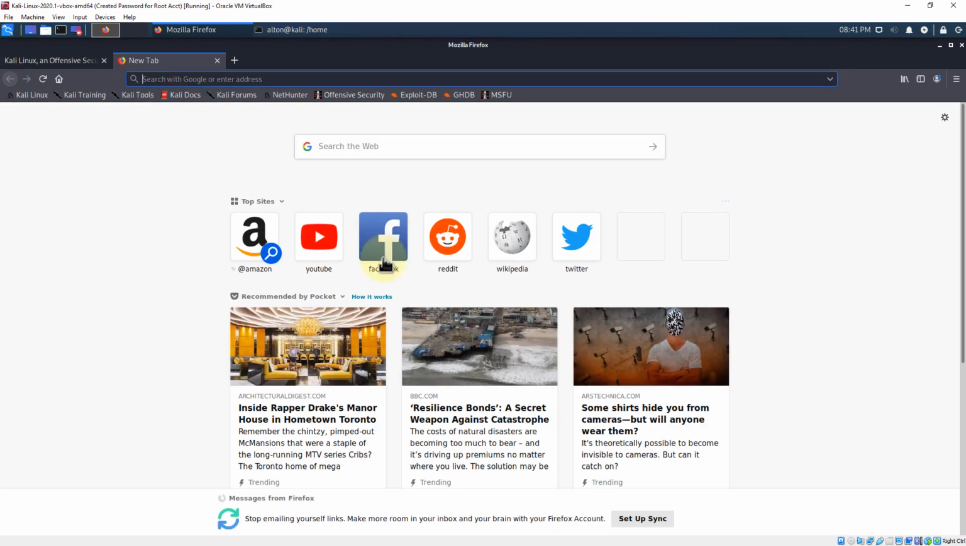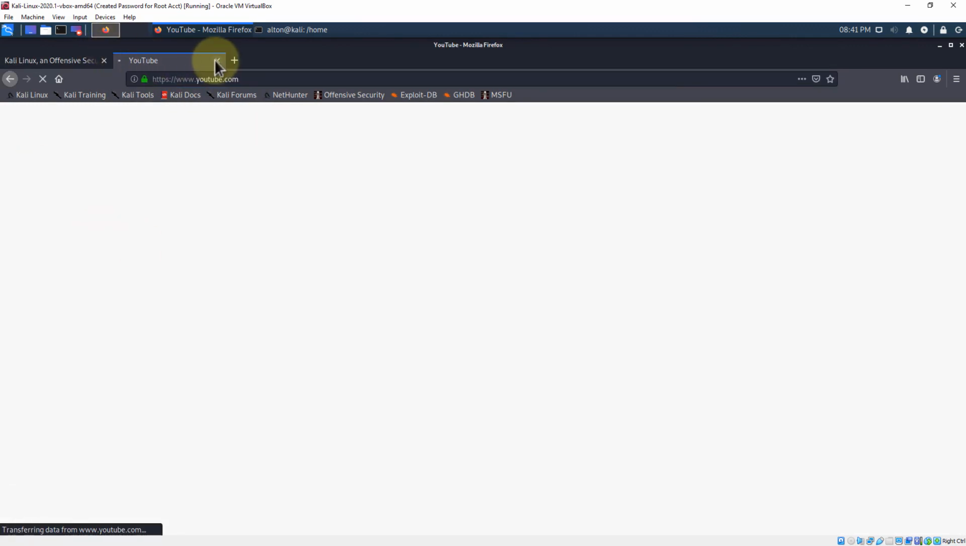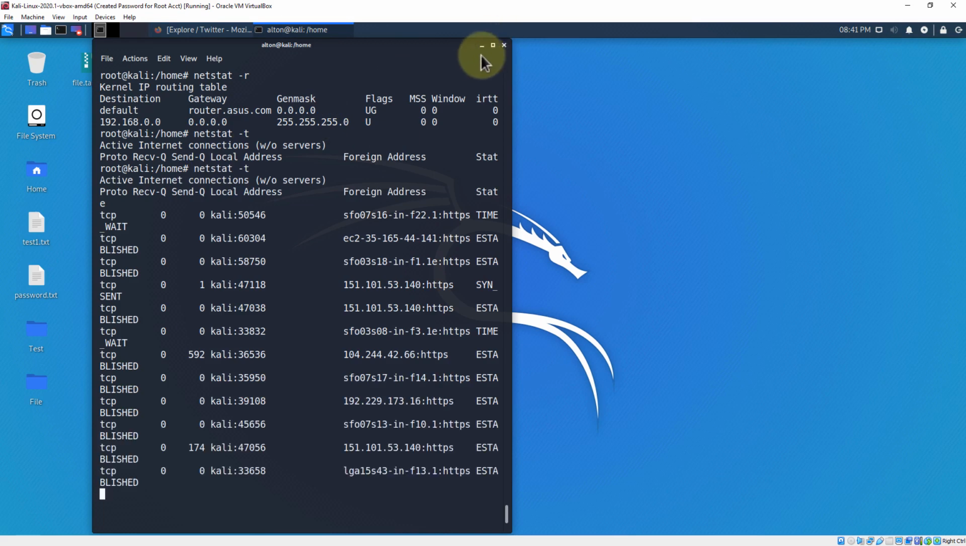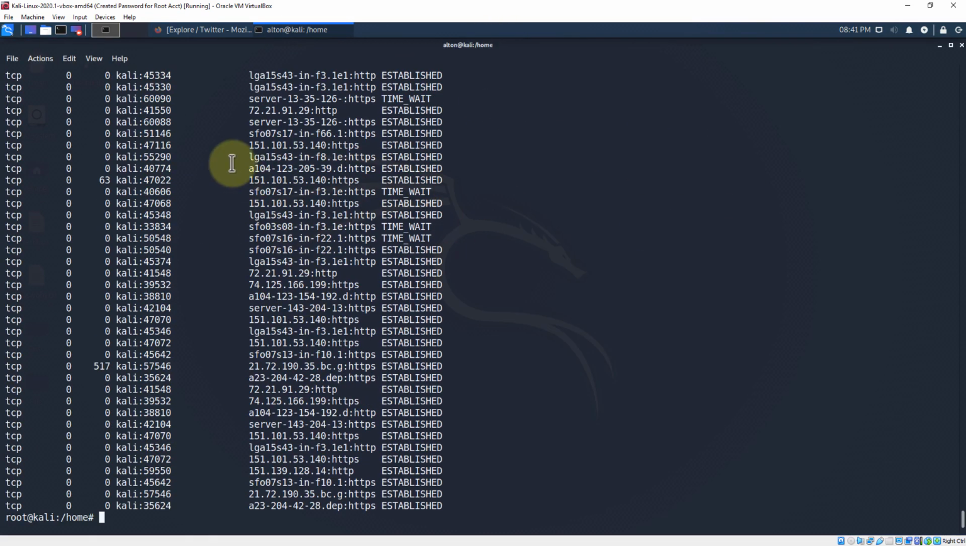And let's open up a new tab and go to YouTube. And then we'll open up a new tab, go to Reddit, open up another one, go to Twitter, and then we'll minimize this and do this again. Now we should have some active TCP connections, and there you go. So this is all through the web browser, through HTTP and HTTPS, what you're seeing over here.